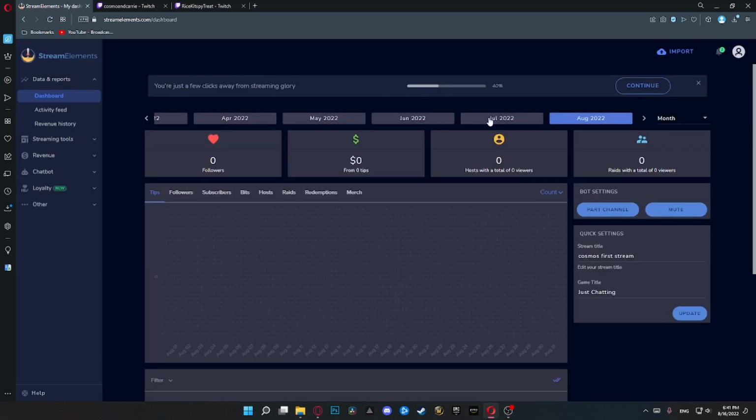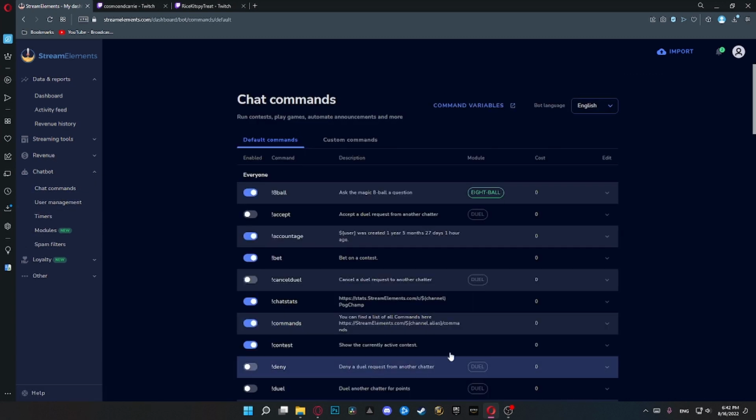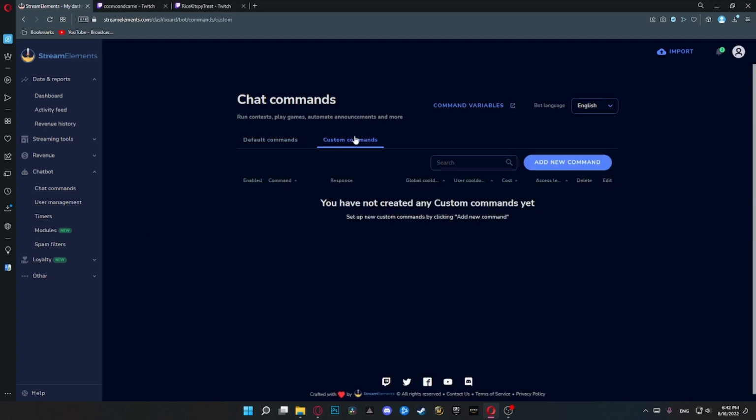We're going to go ahead and start off on the StreamElements dashboard. You're going to want to go over to the Chatbot section, and then click Chat Commands. Then we're going to go ahead and ignore the default commands and just go to the Custom Commands tab. And this, Cosmo, is where the magic happens.